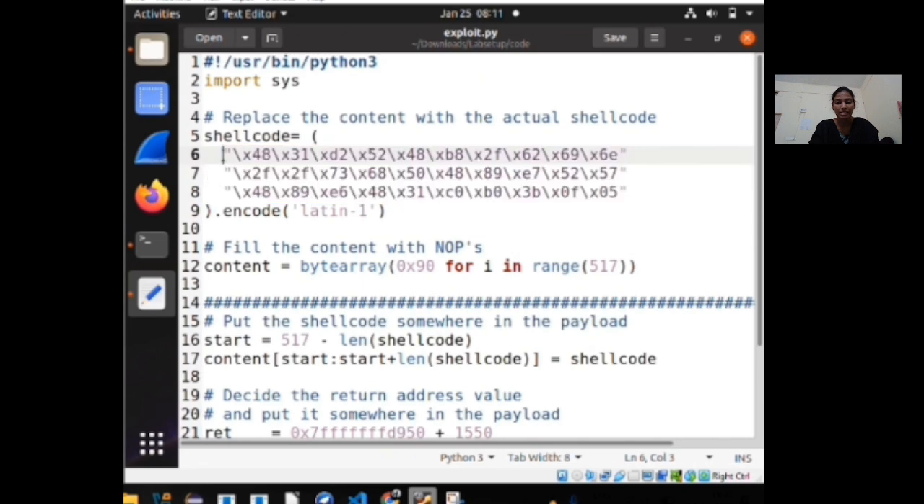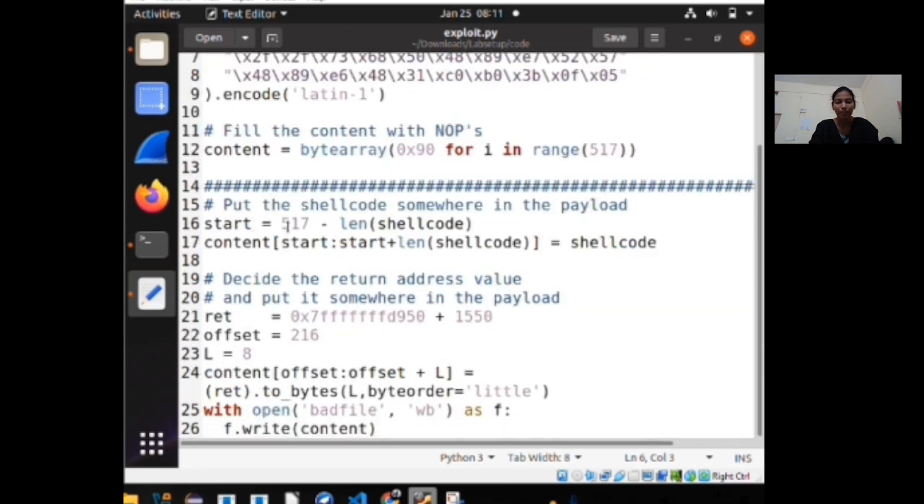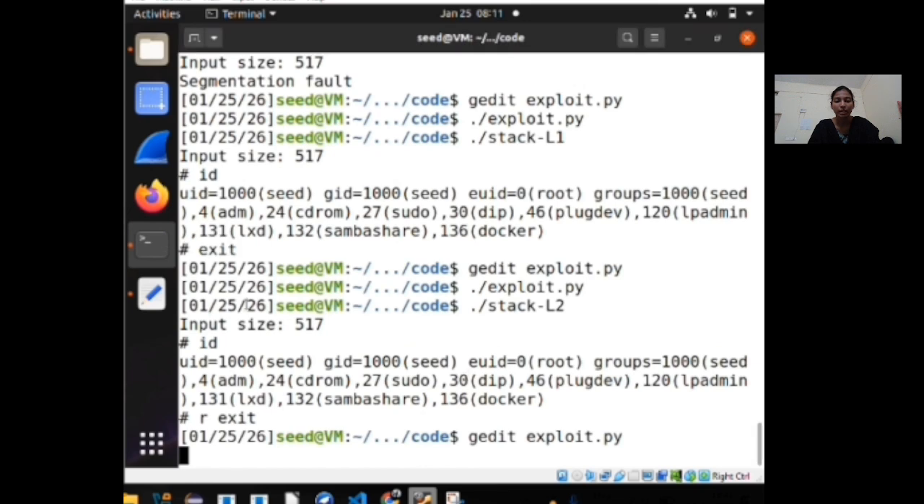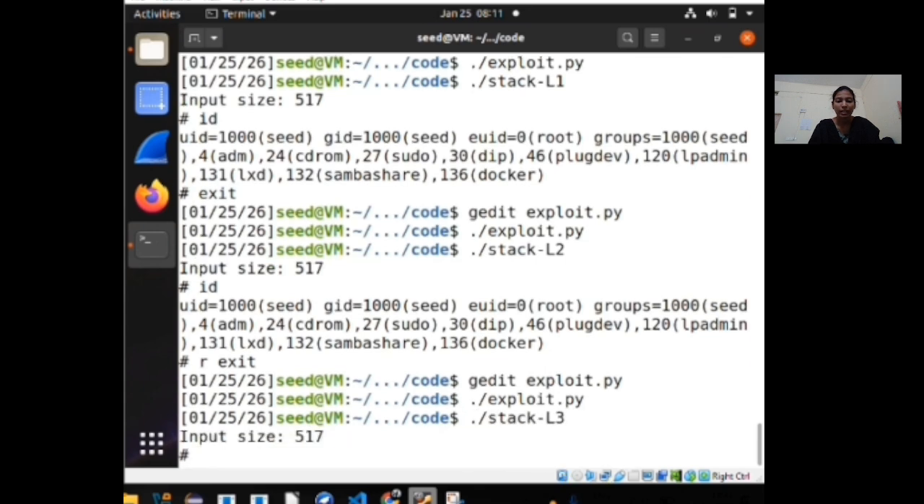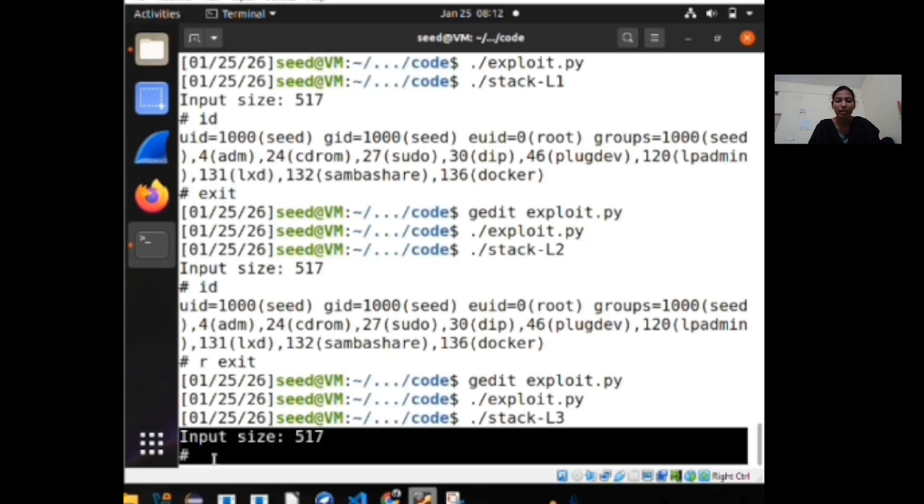The value 570 is the exact size of the bad file minus the length of the shell code, and we will make some changes in the offset. As it is 64-bit, we will make L equal to 8, and this value changes based on the output. Now we will run the file again, and level 3 is successfully completed. We can verify it and have root access.